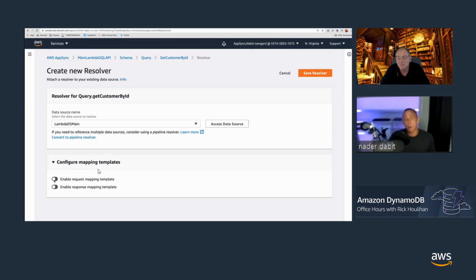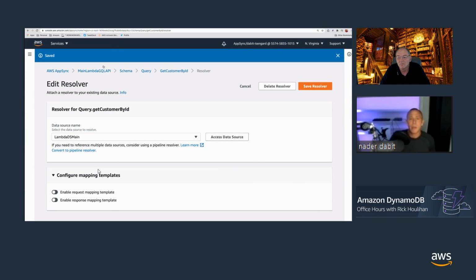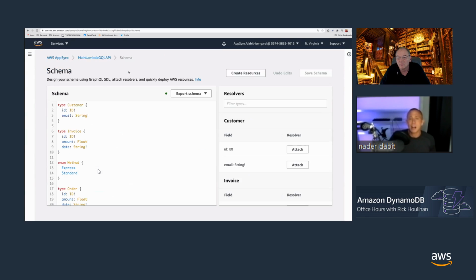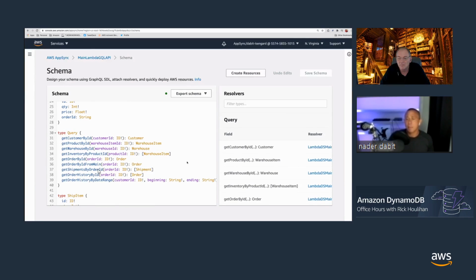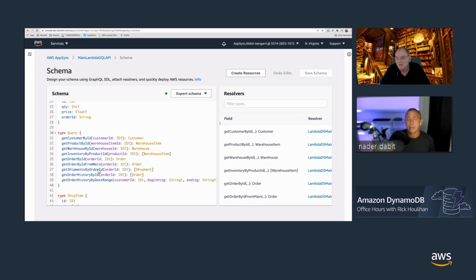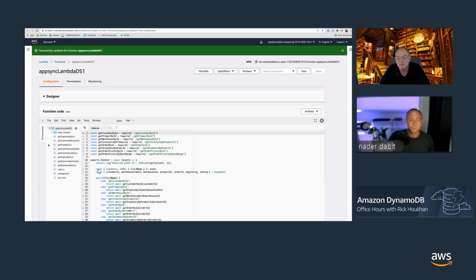In the past, though, we would have these request and response mapping templates. And since we no longer need that, those are the old way of doing things. I can just click Save Resolver, and we're ready to go. And I go back to my schema, scroll down, and I want to match that up again. I see that now that query has a resolver attached, and we're ready to take a look at our function. So let's go ahead and take a look at the Lambda.